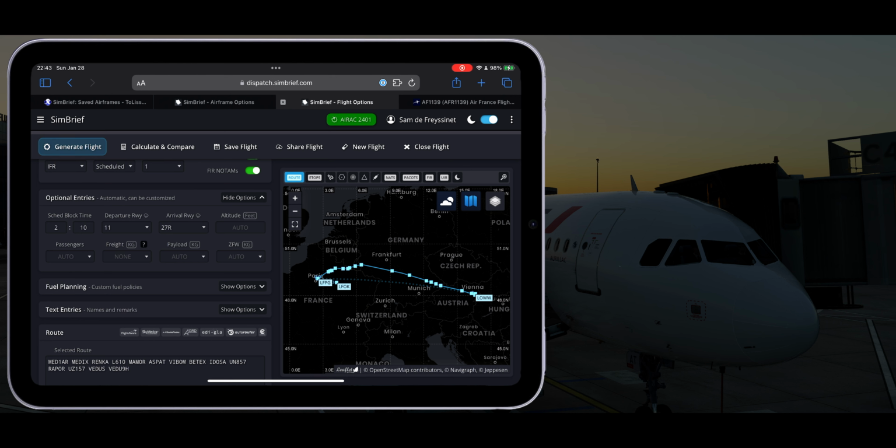Lastly, in this section, we can have some optional entries, which basically controls what our block time should be. If you change that block time to be lower and you have an automatic cost index, that's how you can control what that number is.